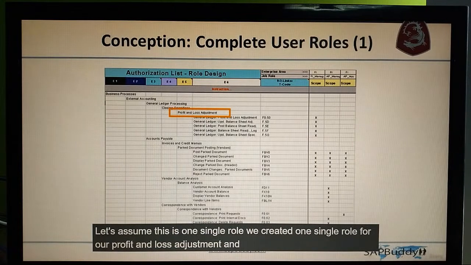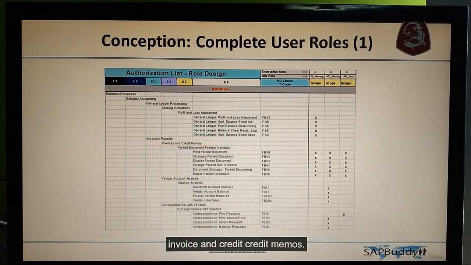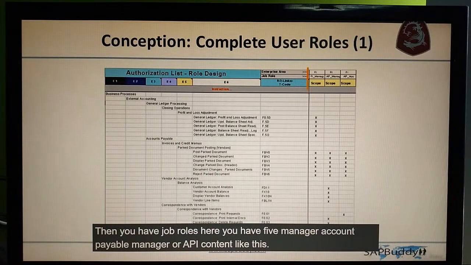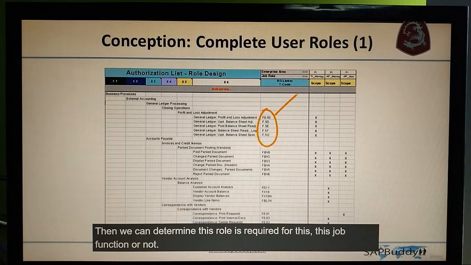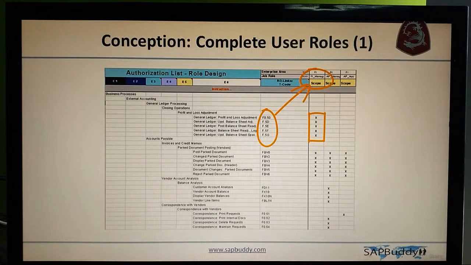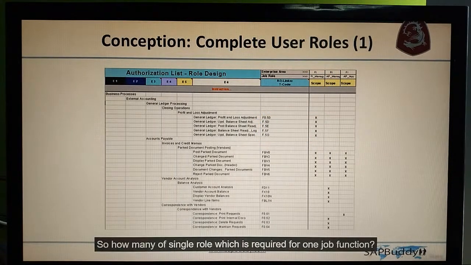Next, once we identify the business process, we will identify the job role. Let's assume this is one single role. We created one single role for profit and loss adjustment, and invoice and credit memos. So we created one single role for each of these. Then you have job roles here: FI manager, accounts payable manager, or AP accountant. Like this, you can define all the job functions. Then we can determine whether this role is required for this job function or not, and mark it like this. Then we will have how many single roles are required for one job function.